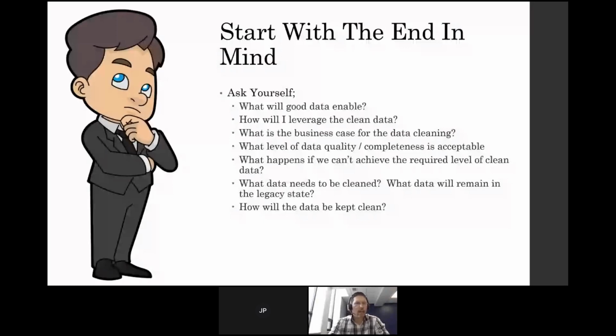And then lastly, how are we going to keep this data clean? I have seen more than a few organizations go through a massive exercise where they develop a data standard, start cleaning their spare parts data, all those great things. And then all of a sudden, they're back at square one a couple of years later. They didn't have a process to keep it clean. So before you start doing these things, you've got to start asking yourselves these questions.